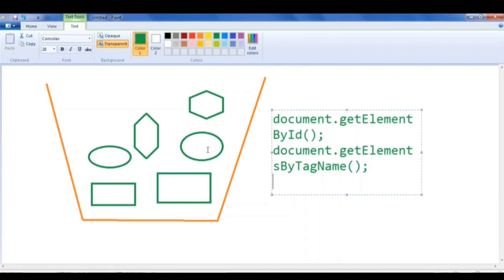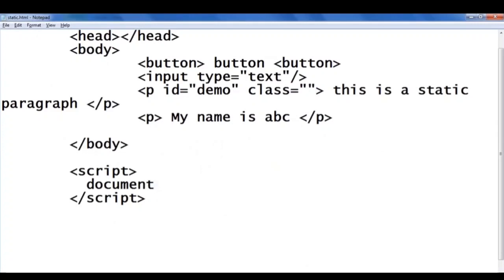We just have to straight away use this object. It is kind of a ready-made object in JavaScript. So let's try to see how we use one of the elements. Use the object document, say getElementById.